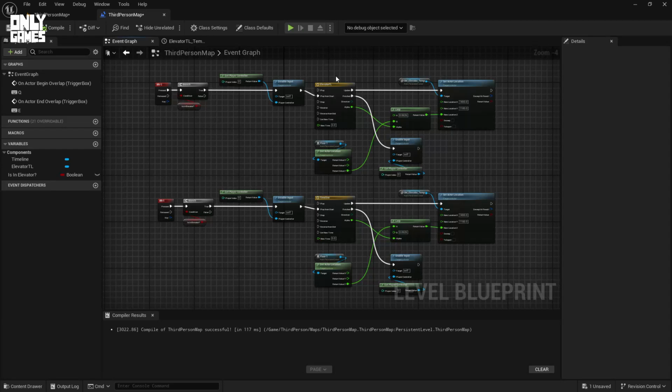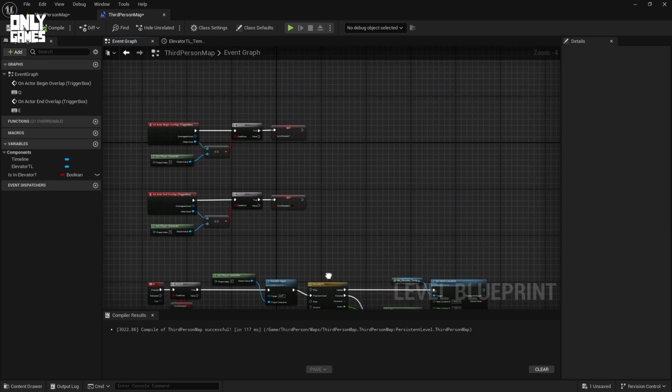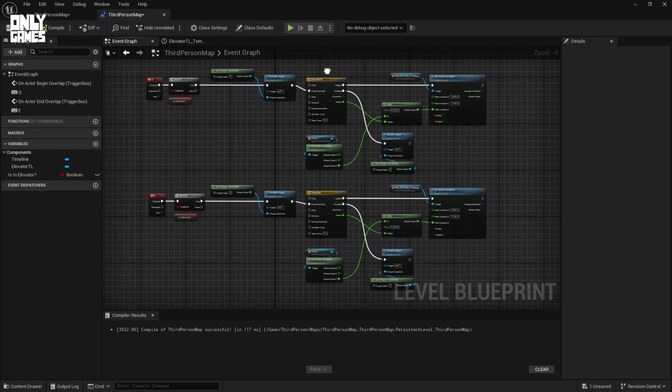Hi guys, welcome to part 4 of Only Elevators. In part 3 we have come a very long way, and we have this logic, and it works forward and backward, and it plays our elevator animation to go upward and go downward with a key control. And yeah, that's pretty much it.